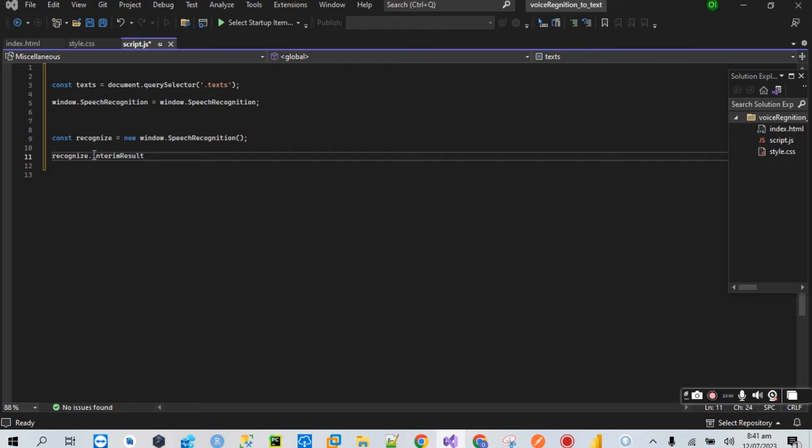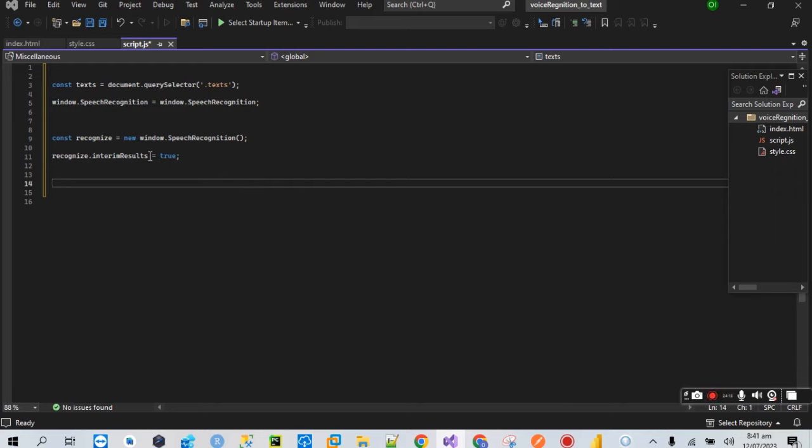Interim results are results that are not yet final. So we are going to use interim results, which are results that are not yet final. Now let's continue. Remember, it's either true or false. We set interimResults equals to true. Now we move down and come here and use a let keyword.